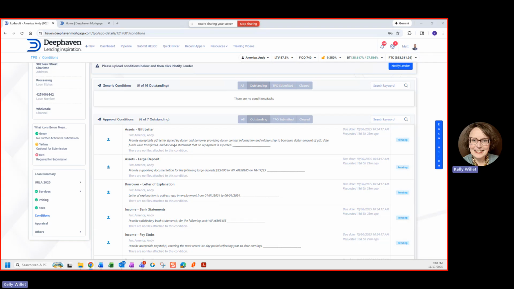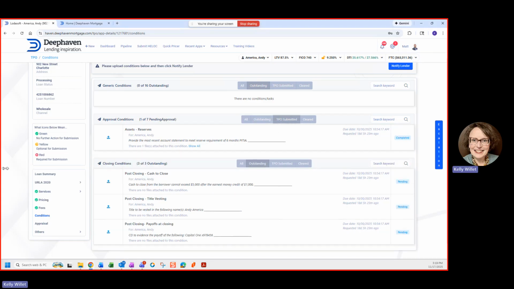Our operations team will go ahead and review that document to ensure that it is sufficient. If it is not sufficient, the documents will move back to the Outstanding tab. They will also provide information as to why that has been moved back into Outstanding. Once a condition has, though, been cleared by our operations team, the condition will move to the Cleared Status tab.